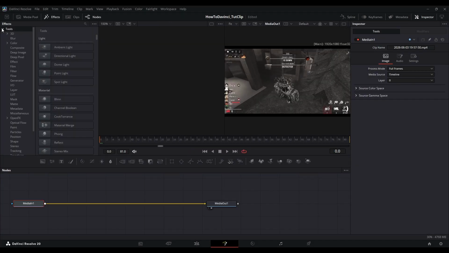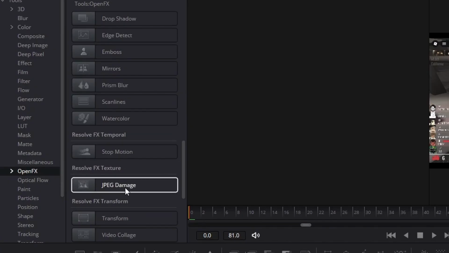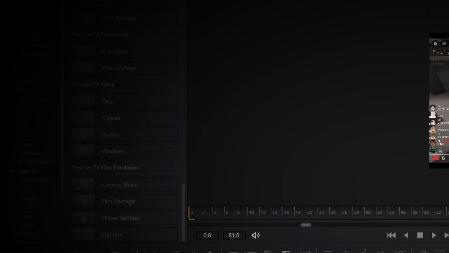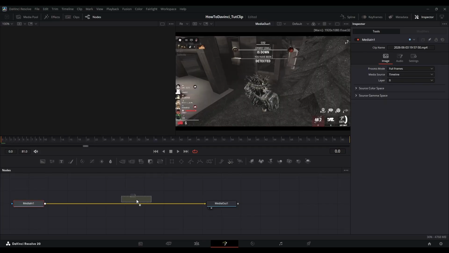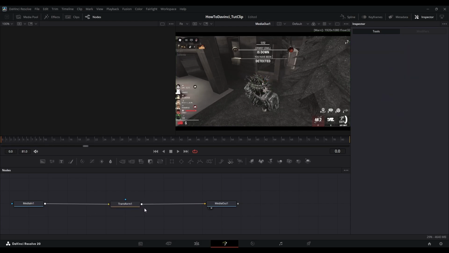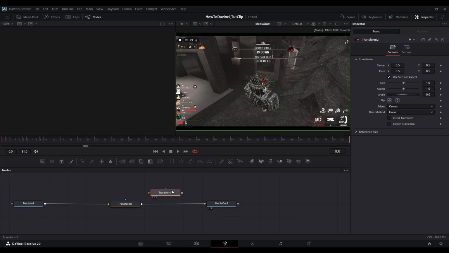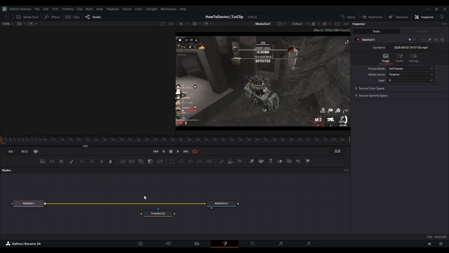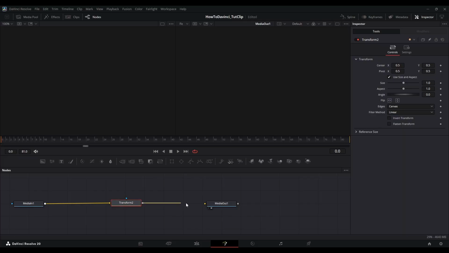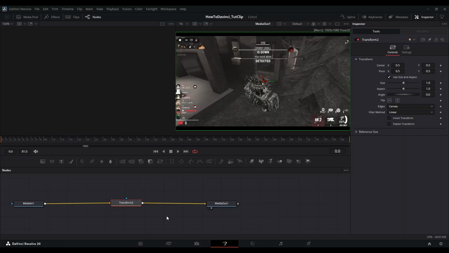Now there are some other ones I use in here. Let's say if we go to the open effects tab, I like to use JPEG damage, I like to use stop motion, I like to use camera shake on occasion, waviness, vignette, that stuff. But let's just do this for now. You can either drag it right here, or you can do add tool, look for it, and add it in like that. Now if it ends up coming on this side for some reason, you can drag it in between the two and add this back to the front and this back to the front, and it should do the same thing.